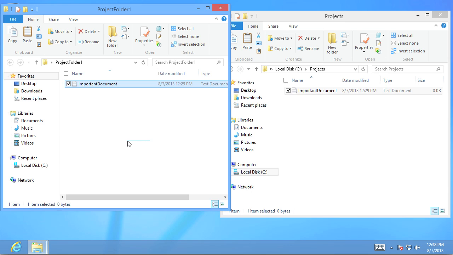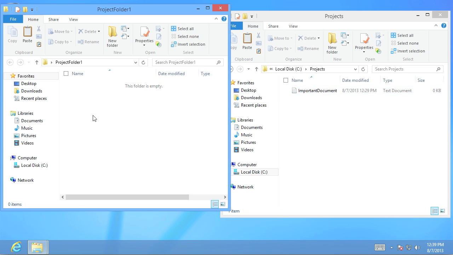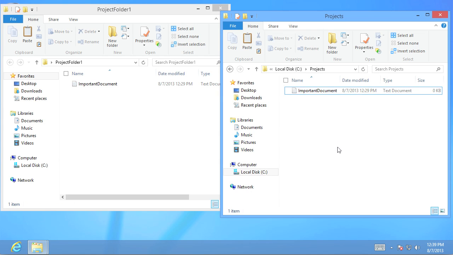Now, I'm going to undo that so that I can show you a different way how to do this. You can also do this with keyboard commands. First, select your file and press Ctrl and C simultaneously on your keyboard. Next, move to your destination, hold down Ctrl and press V to paste the file. Control C is a universal command for copy, and Control V is a universal command for paste.